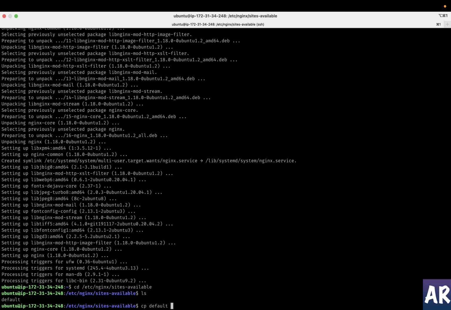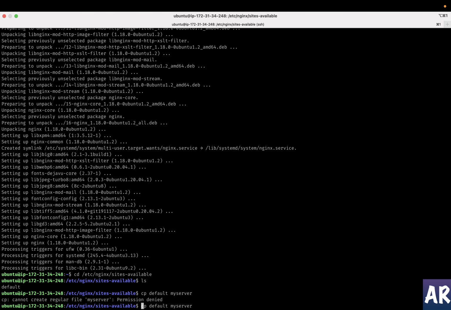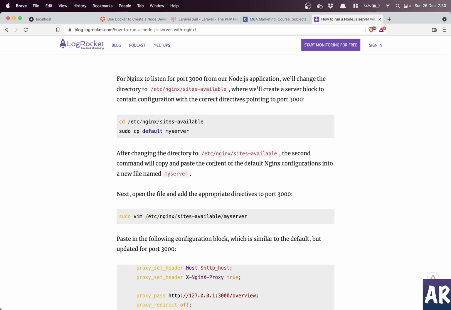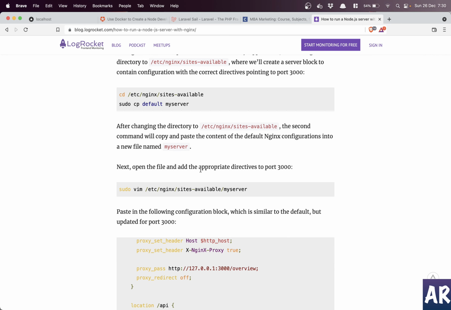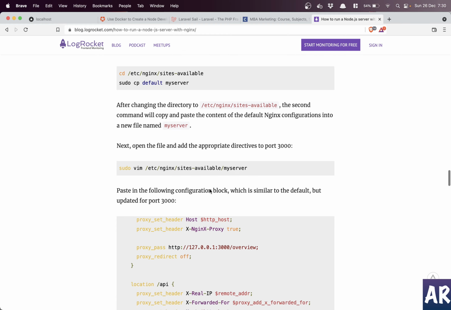cp default as my server. I think I will need a sudo. Yes, so let's do that. After changing the directory, the second command is copy. That's fine. Next, open the file and add the appropriate directives.